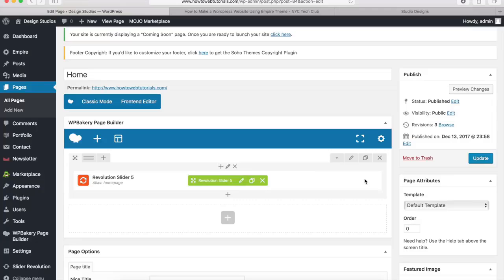And if you want to save your changes right now to the home page, go ahead and click on the update button right here. And I'll just wait until we're done making this page to click on this. And if you want to see what your home page looks like now that you inserted the slider, go ahead and click on preview changes, and that's going to open up a new tab.